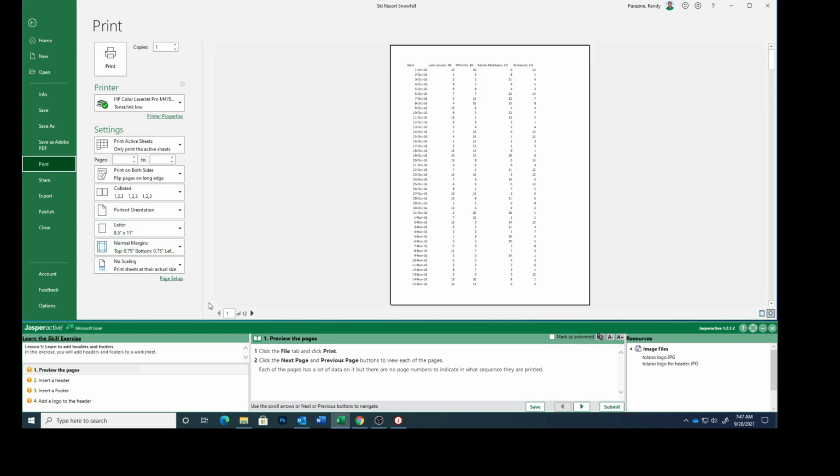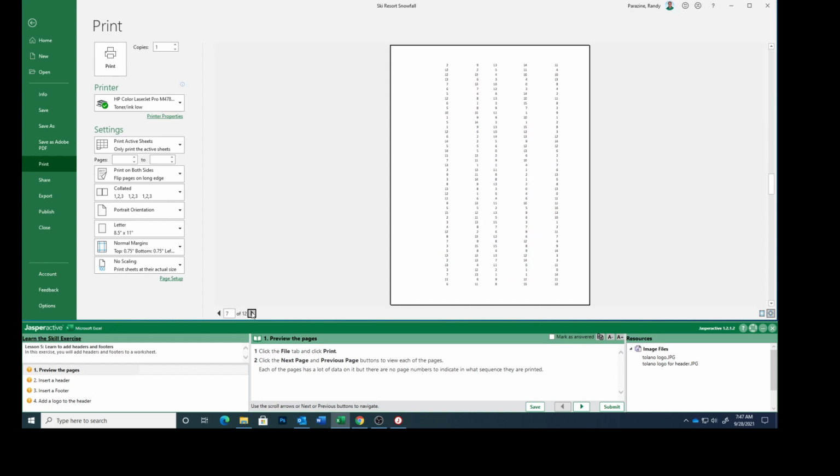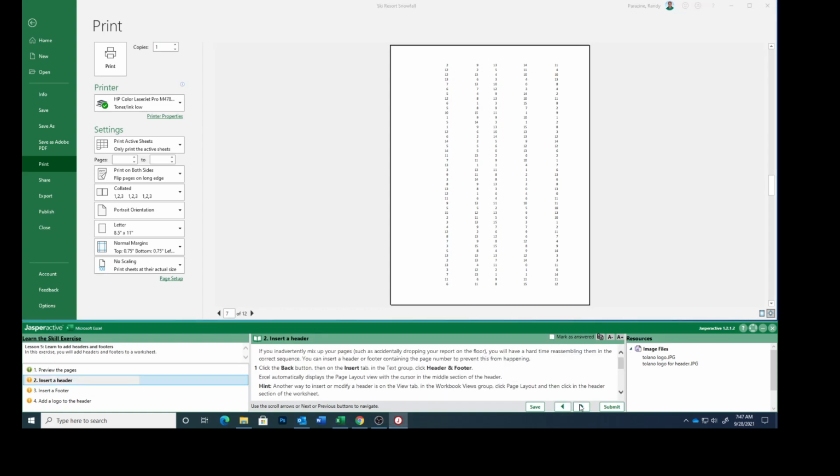Click the Next Page and Previous Page buttons to view each of the pages. Each page has a lot of data on it, but there are no page numbers to indicate which sequence they are printed. There's no page numbers in the top or bottom. So mark that as answered. Go to the next one.